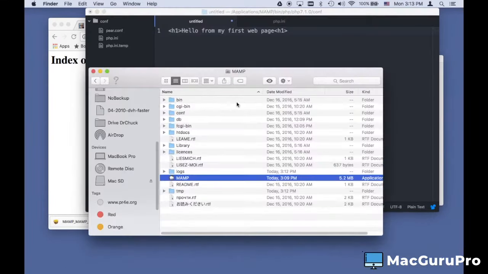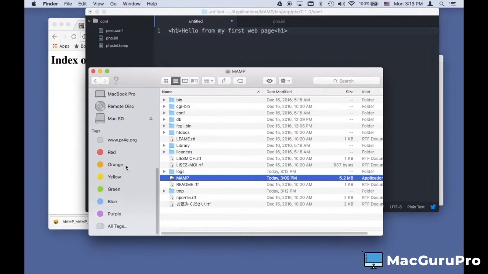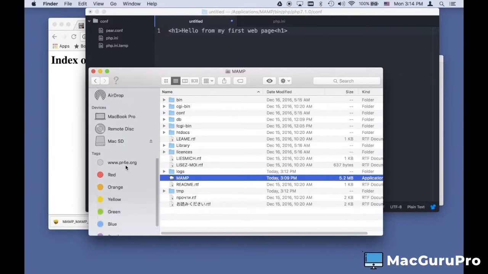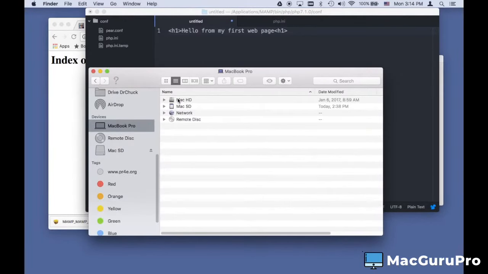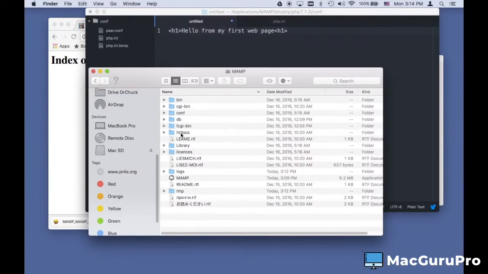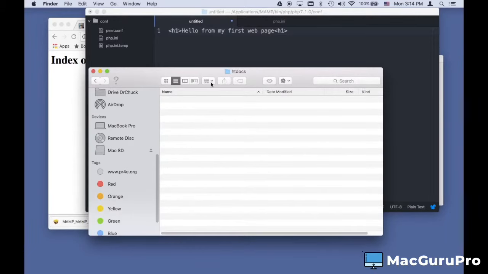And if you go into your Finder, well, let me start at the top. Where's my computer? Come on, computer. MacBook Pro, hard drive, applications, MAMP, htdocs. That's the folder we want to be in. Okay, that's the one we want to be in.